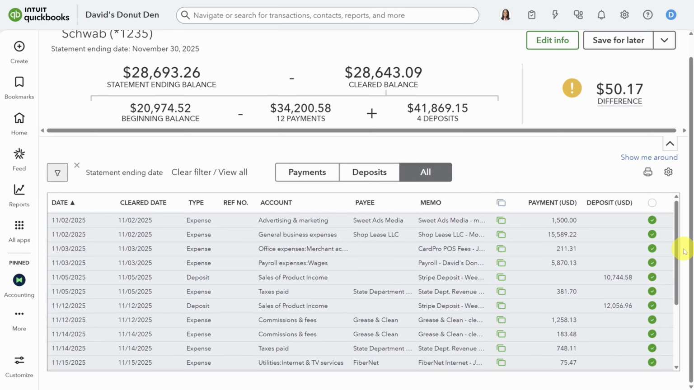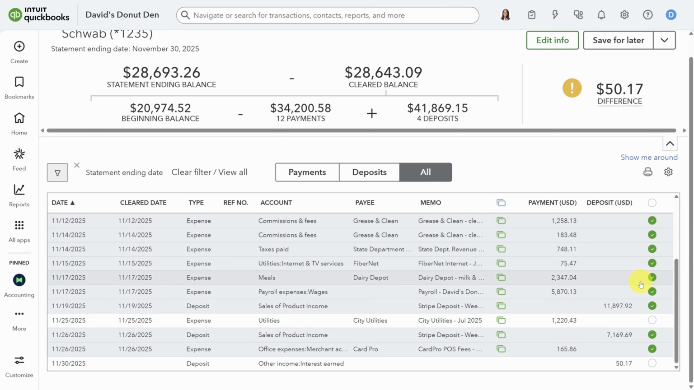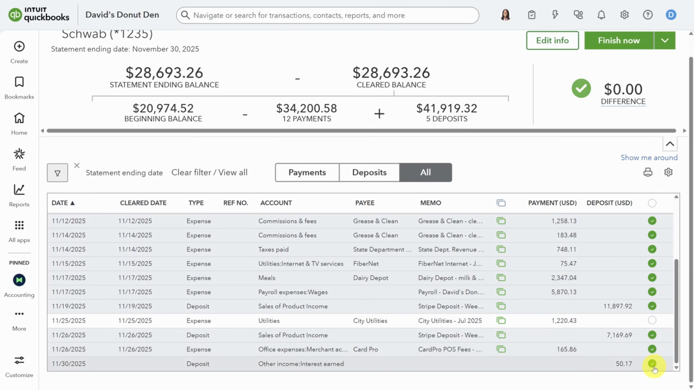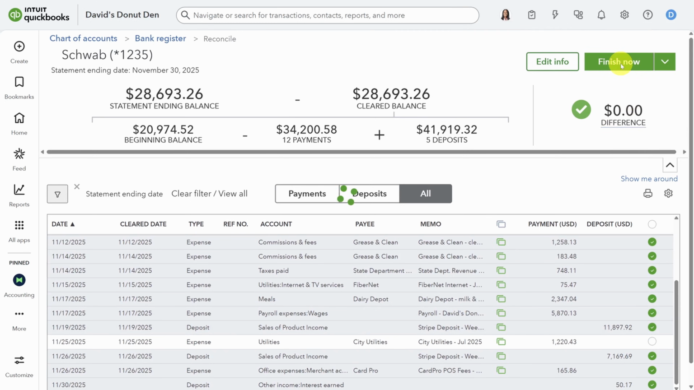That deposit now shows up at the bottom of the transaction list, and I'll check it to reach our goal, $0 up top here. Before we finish, you might be wondering why the city utilities payment didn't show up in our bank statement. The most common reason is that a customer hasn't cashed a check that you paid them. Once they do, we can reconcile this transaction. From here, click Finish Now to complete the reconciliation.